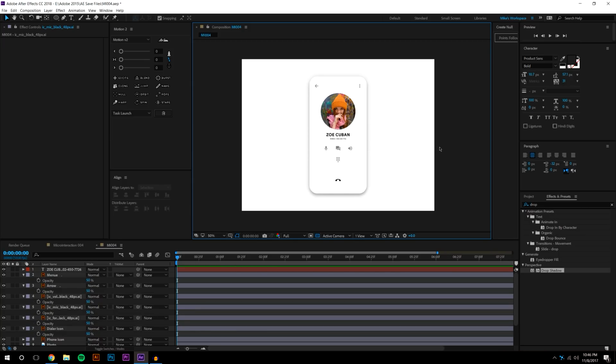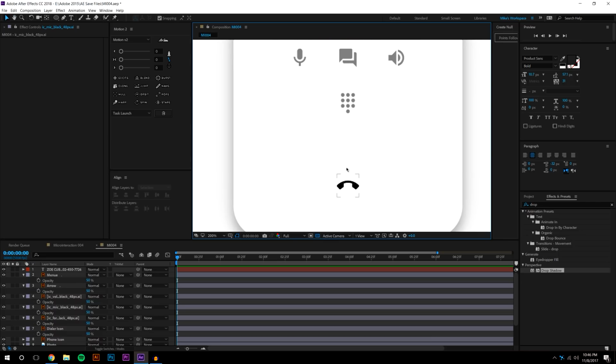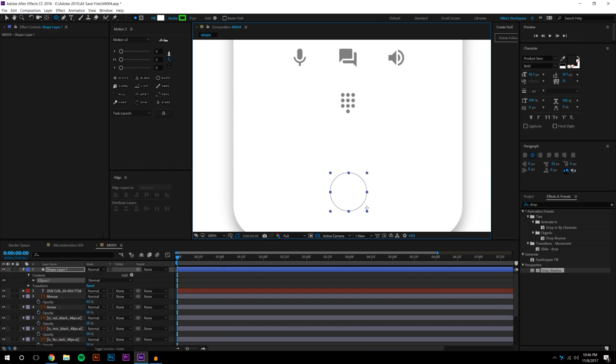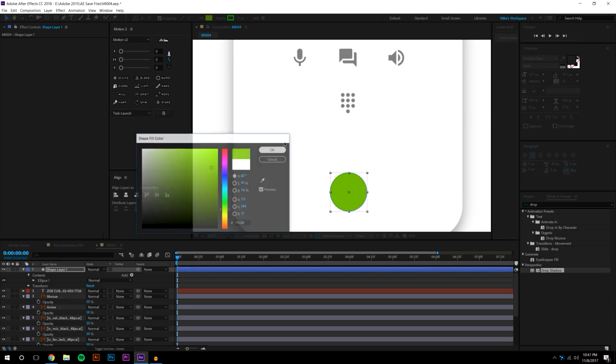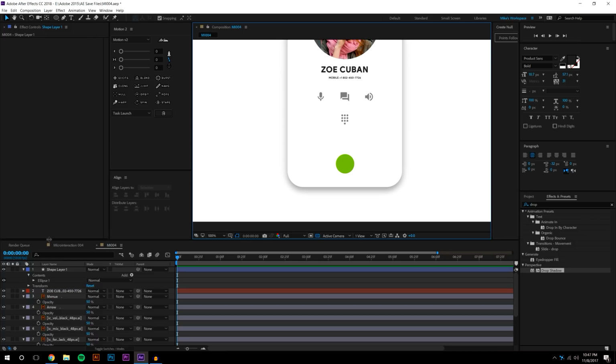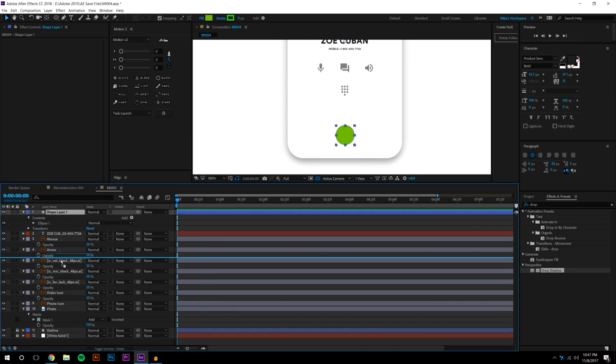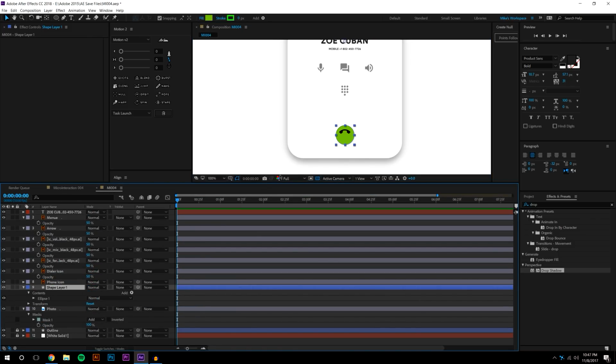Okay, so just moving those up. I think all of our icon elements are in place. The last thing now is to add a circle for the ringer. For the color, I'm gonna choose a green color, definitely a little bit more towards the yellow spectrum. And I'm going to put that underneath the phone icon. Center up the anchor point.